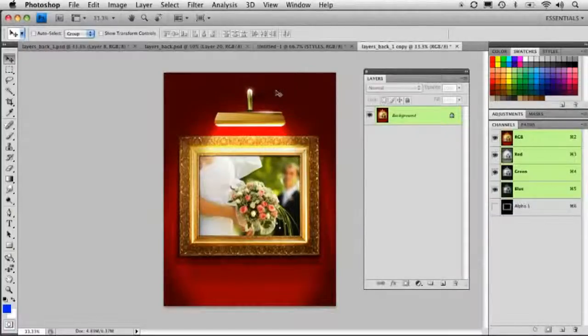Now, there's one more aspect of layers we're going to get into a little bit later in this course, and that's something called adjustment layers. But we're going to continue on to the next lesson.